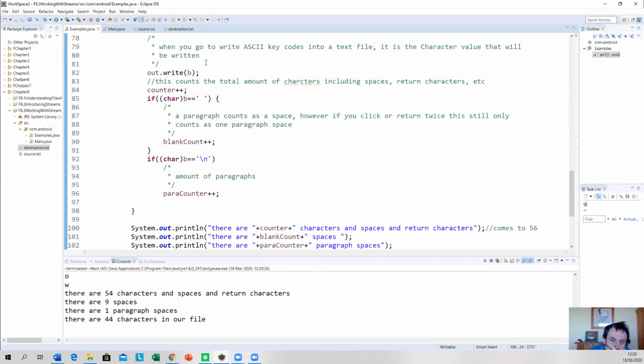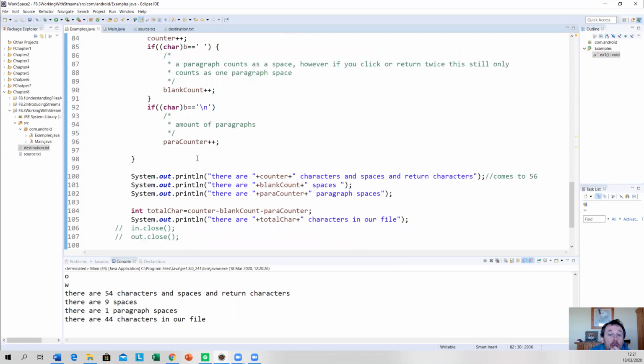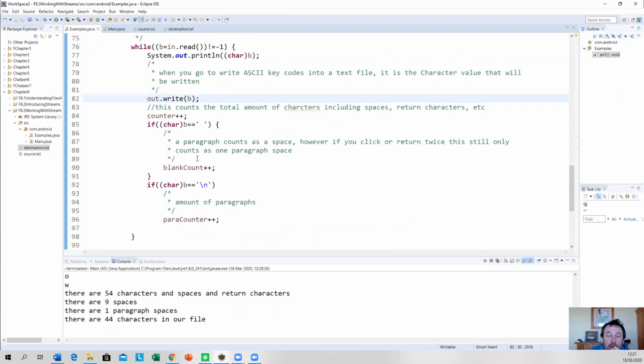No, it's not. Your runtime environment will periodically call the flush method anyway. So write doesn't call flush, not automatically, no. Let me just double check that. I'm nearly certain it doesn't.